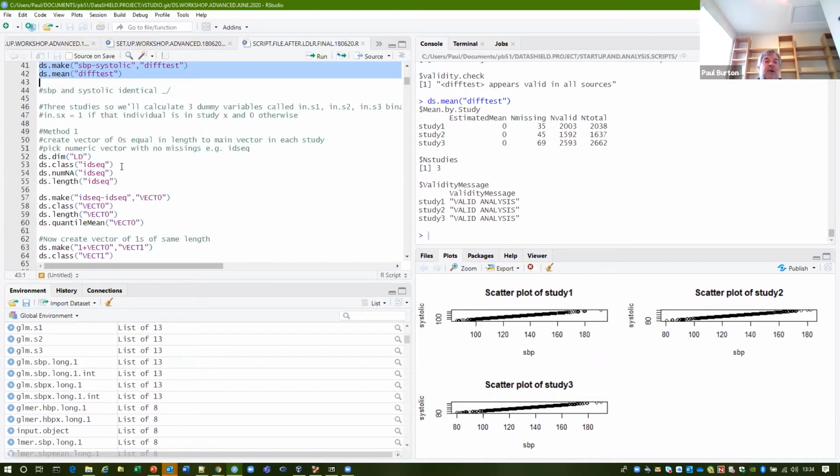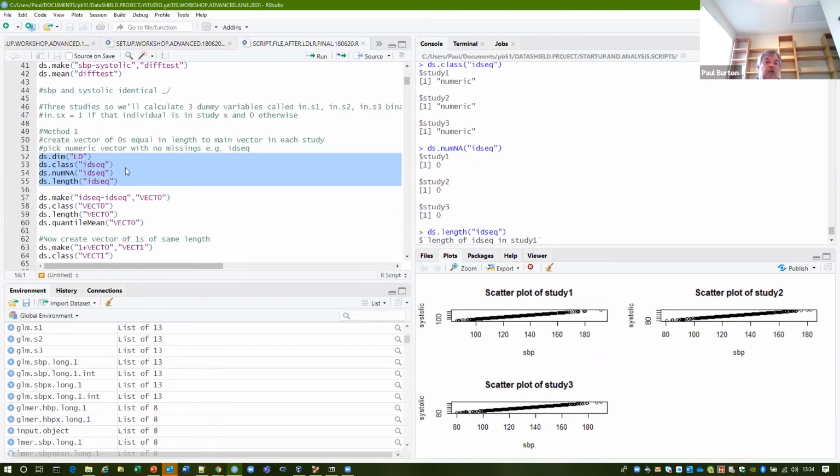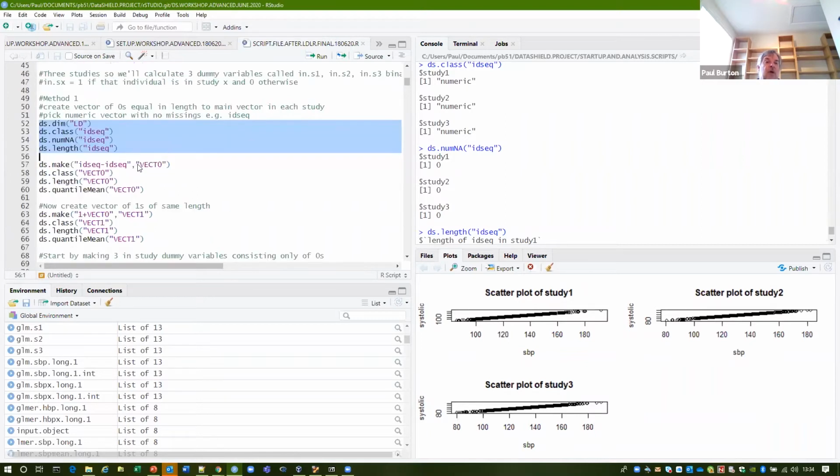And that sequential ID, if I just show you. This data set's got 2,038 observations in the first study, 1637 and 2662. Crucially, this num-NA is telling us that there are no missing values in that study, and it's a numeric variable. That wouldn't actually matter in this case. The first thing I'm going to do is use the make function to calculate the value of that variable minus itself. That then produces a whole series of zeros.